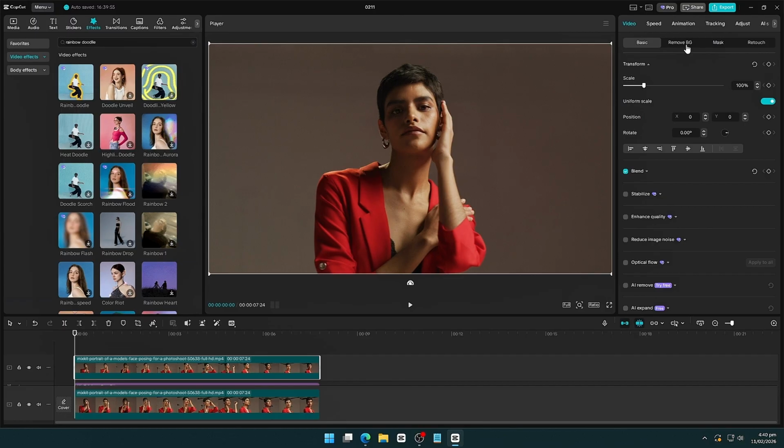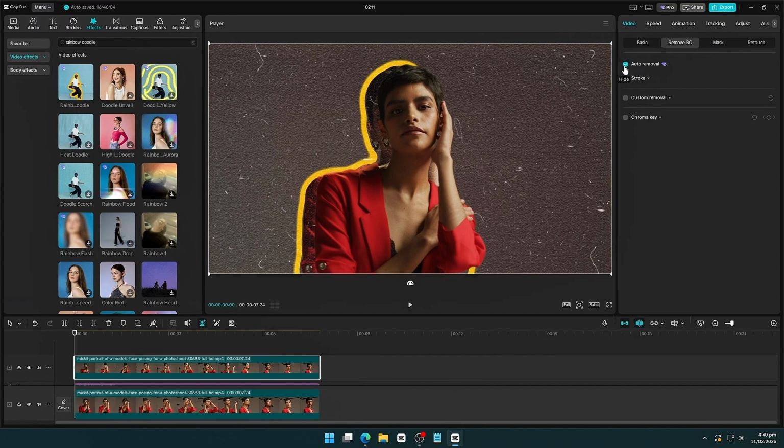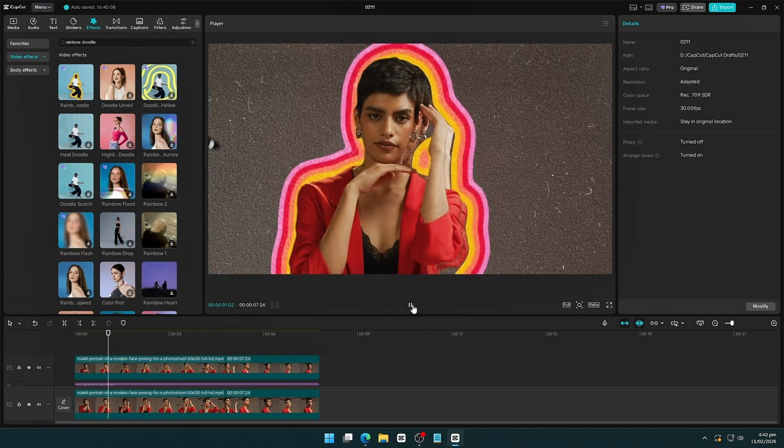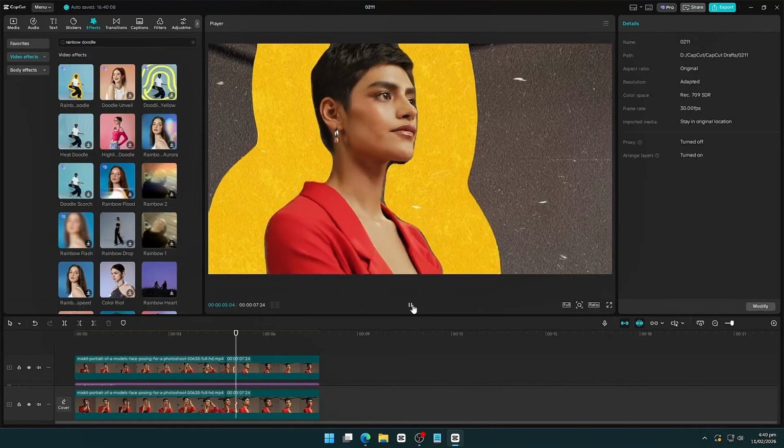After that, go to the Remove Background option in the toolbar and tap Auto Removal. CapCut will automatically detect and isolate your subject. Once the processing is done, preview the result. Now, the rainbow doodle stays in the background while your subject remains clean and untouched.